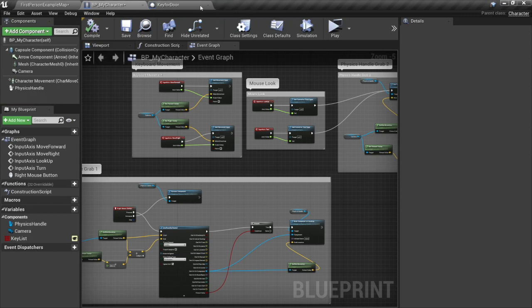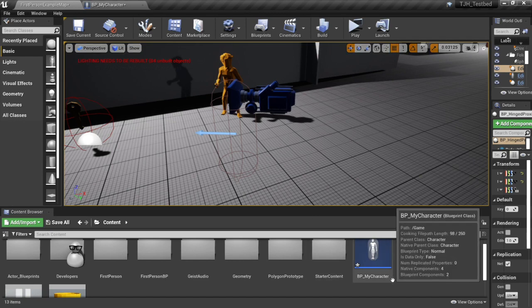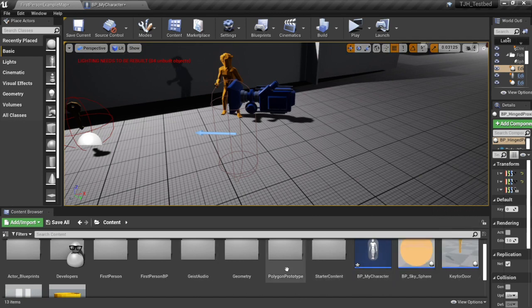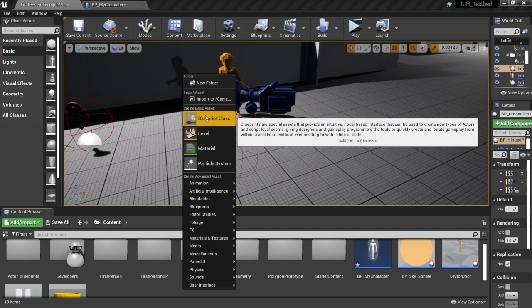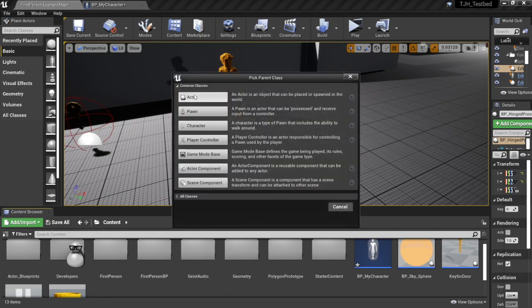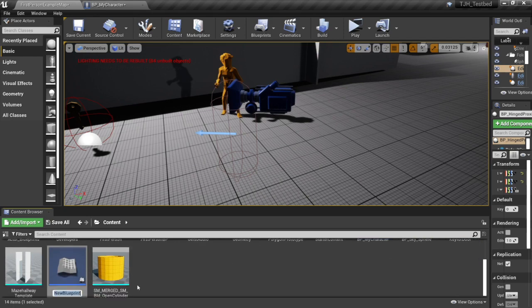And then let's just start building the rest of our stuff. So first thing we'll need to do is make a key. Okay, so let's make a blueprint. We're going to right click on our content browser. We're going to go to blueprint class. We're going to make an actor. And that actor is down here. Let's call this BP door key. I know, it's all door key.